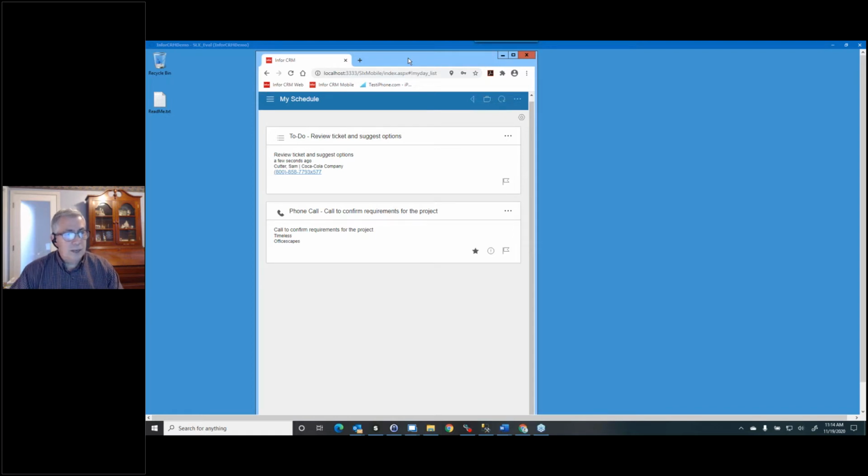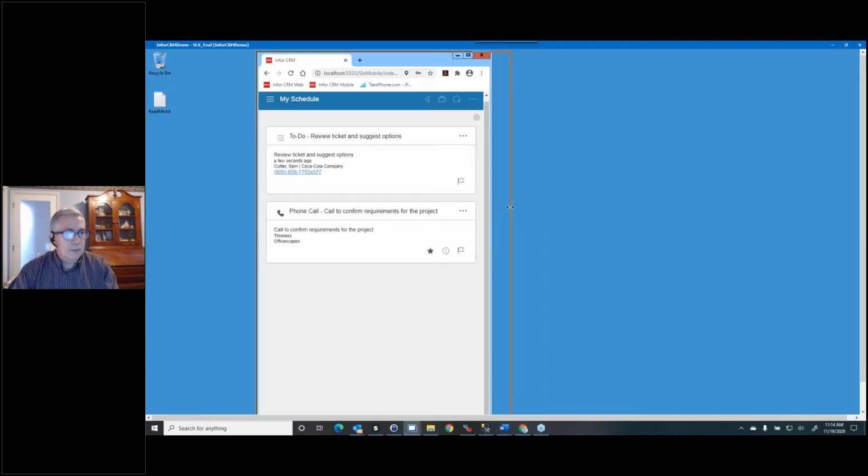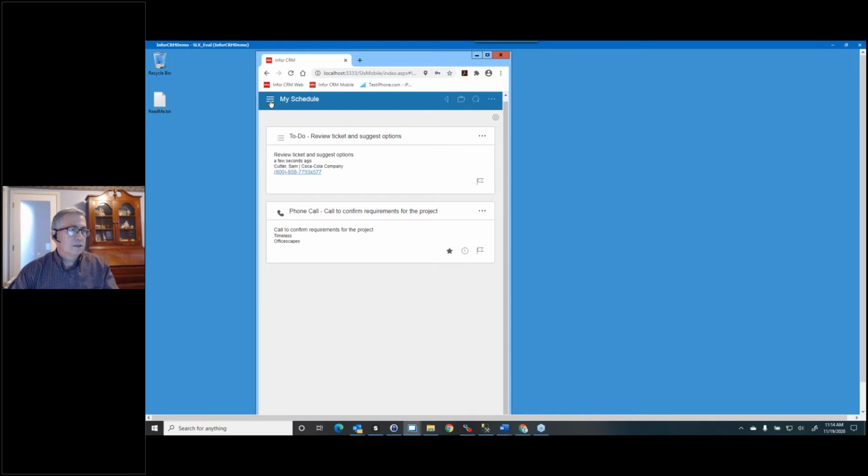So it may be formatted about this size. Could be a little bit narrower depending upon your phone size. But it doesn't matter which type of device you're using. It's still the same mobile portal. And so in my case, I had it come into my schedule, and this is what I have to do today. So I see a to-do, I see a phone call, and you also see that this one has been marked as an important call.